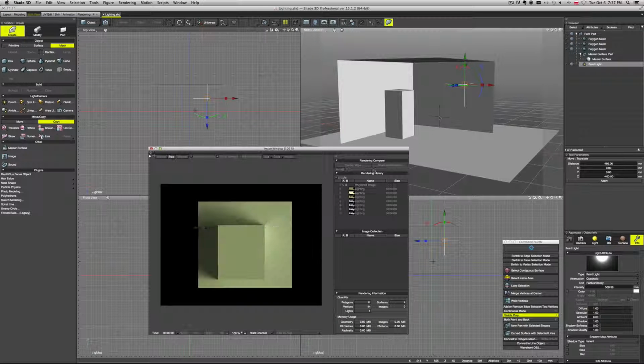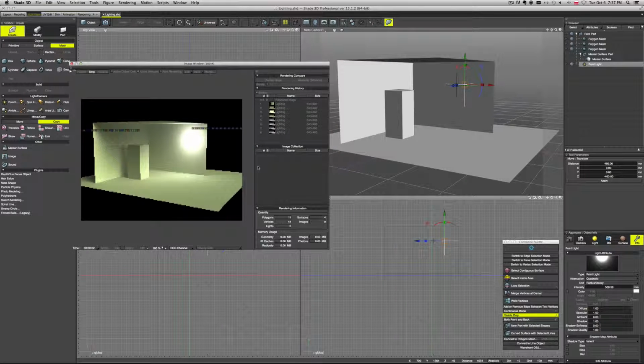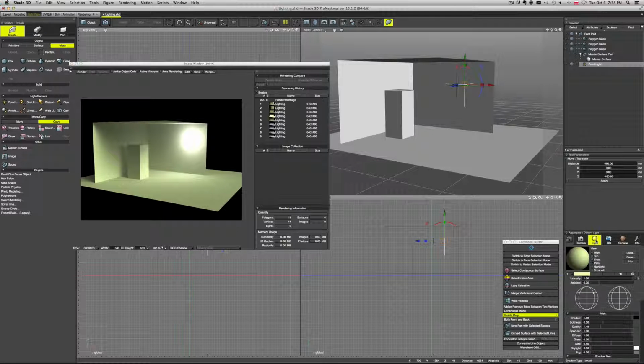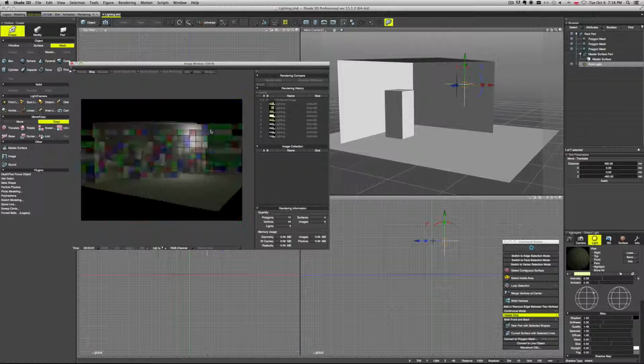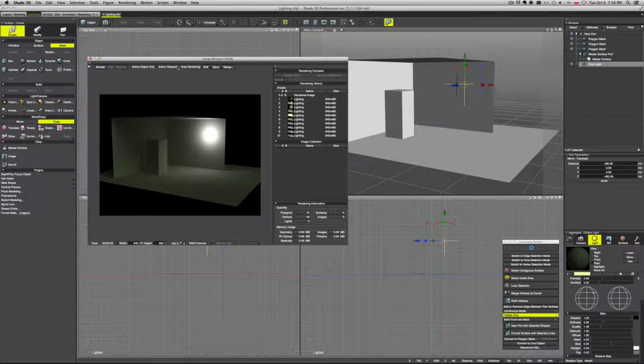Okay, so we have our light. Let's have a look how it looks. Let's select the right view. Here we are. You can see we are getting some shadow there, but the intensity of our overall light is too high. Let's decrease it so we have our point light more visible.